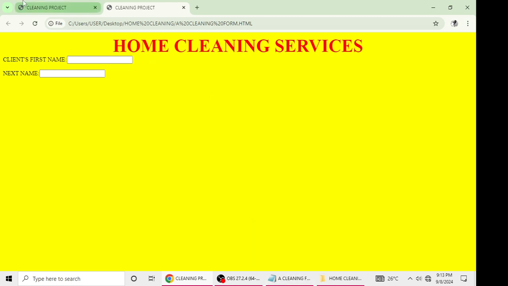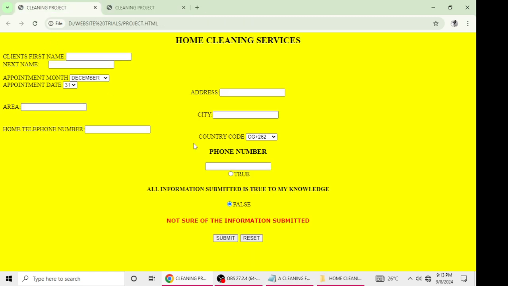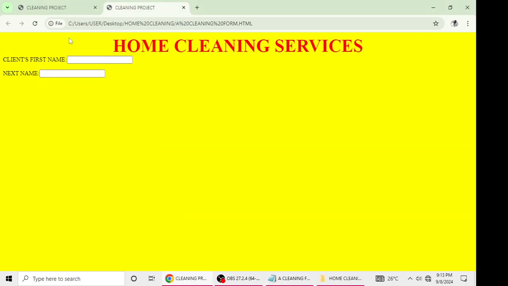So those were the two forms that require someone to type information. For example, if my client has, his name is Kasozi Marvin, so you see the forms enable someone to type the information. That's just a form in web design.